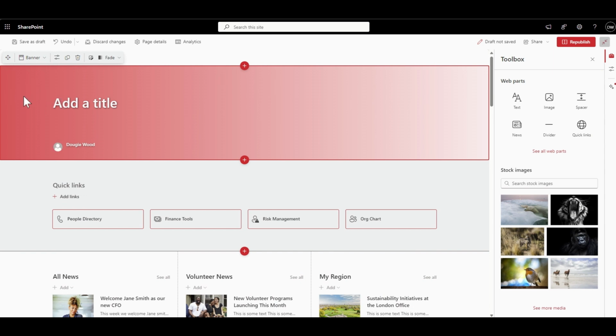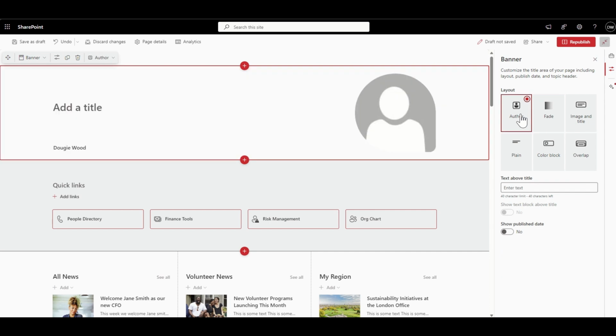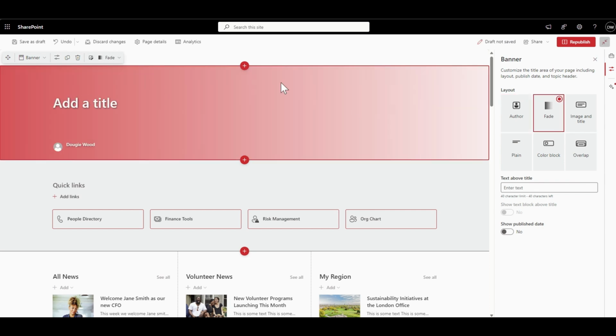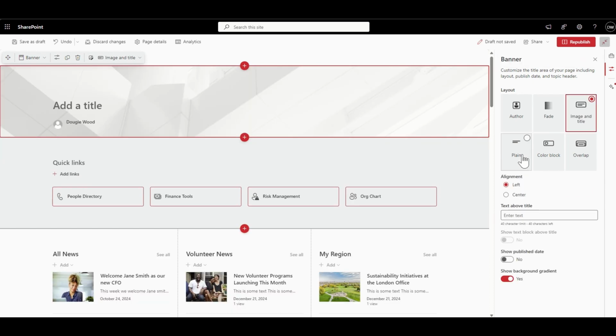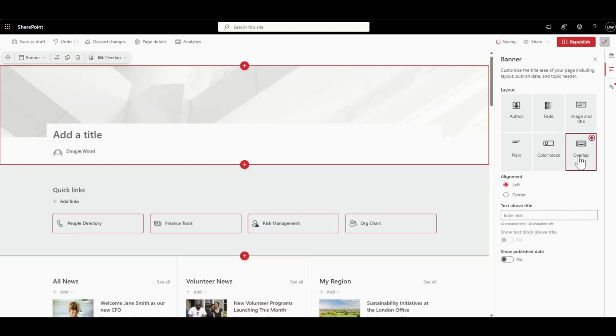And as I say, this red is actually applied via the color palette on the page and not the web part itself. We can then configure it however we like by using the edit properties button here. There's a couple of different options. We can go with an author, which will show the profile picture of the author on the right hand side. We can go with a fade, so it applies the primary color that is on the site over the top of the image. We've got image and title, we've got plain, we've got color block, and we've got overlap. So there's multiple different styles here.